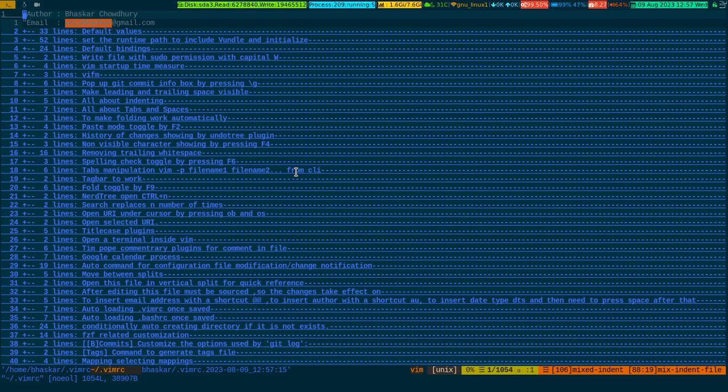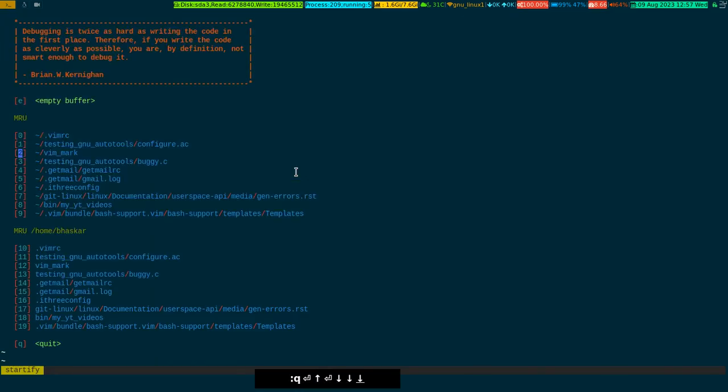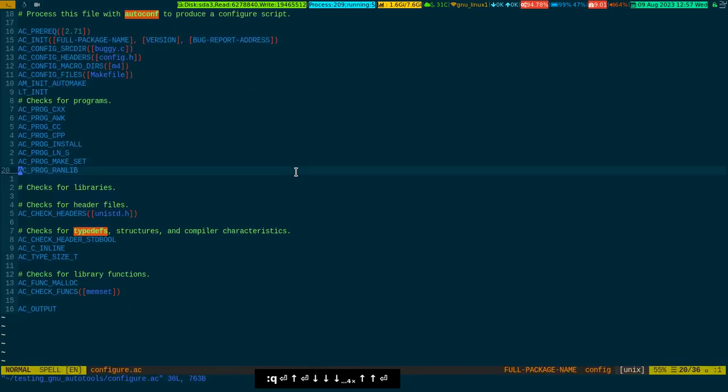That means capital letters from A to Z work across files, okay, small letters from A to Z work within the buffer, within the file. So now you see, there is a benefit using marks.